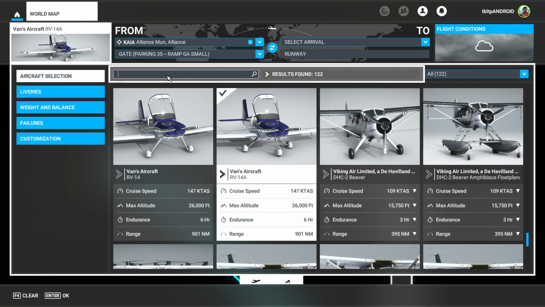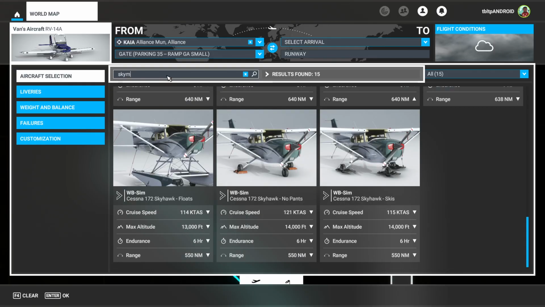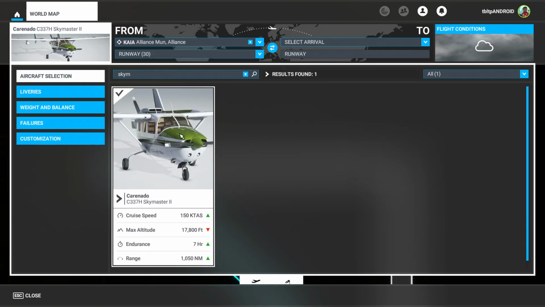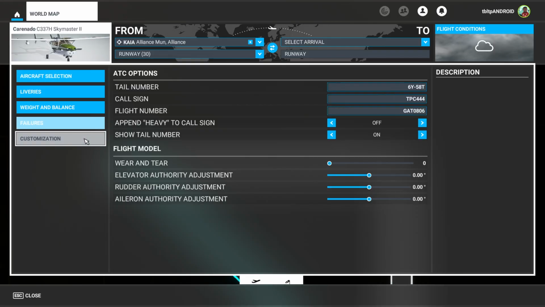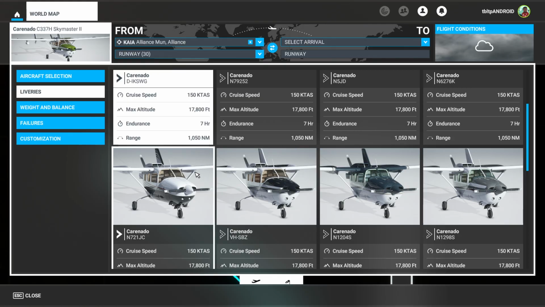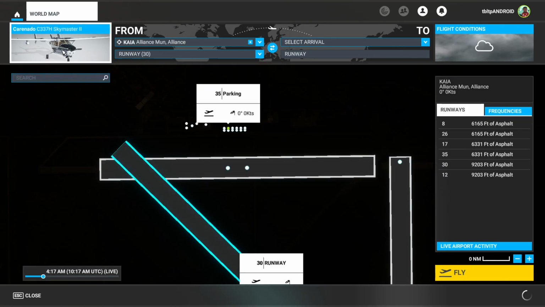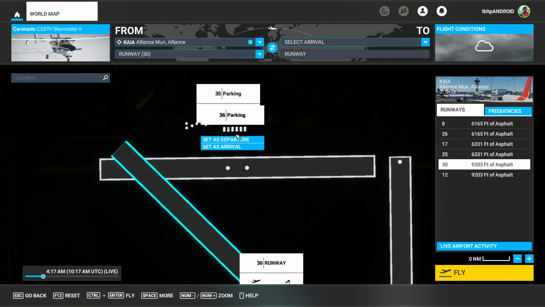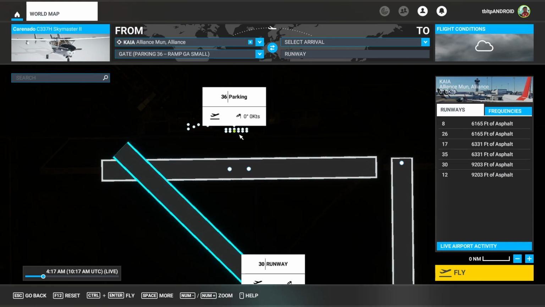All right, so let me pick a plane. For this one I try and pick a decent plane. We'll go with the Piper Arrow. Actually, we can do the Cessna. We can do the Skymaster. I enjoyed the Skymaster. I don't know if that's a thing, but if I pick a plane, it changes it to a runway.